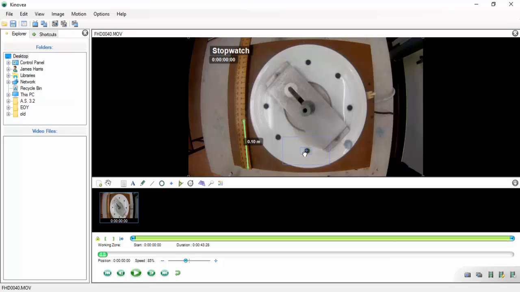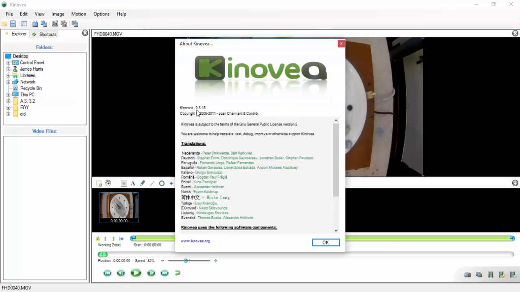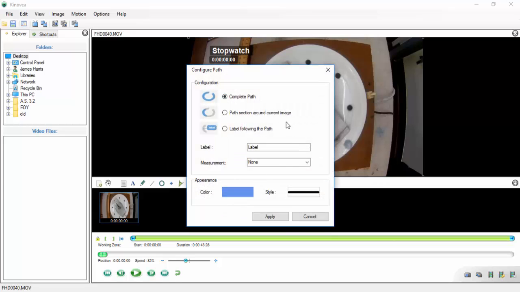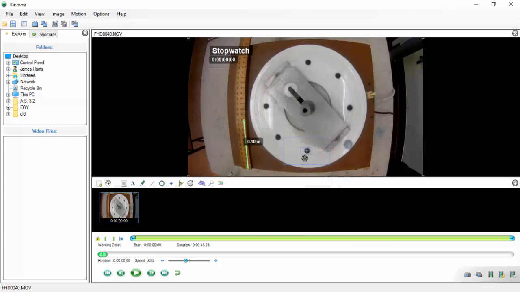If you're using an experimental version, I'm currently using Kinovea 8.15, and I think the experimental version is 8.25, there are some much better options here in terms of the configuration of this. At the moment, you can just call it label. You can change the name, and it's got some measurements which are a bit average. But anyway, there's a whole bunch more in the later version.